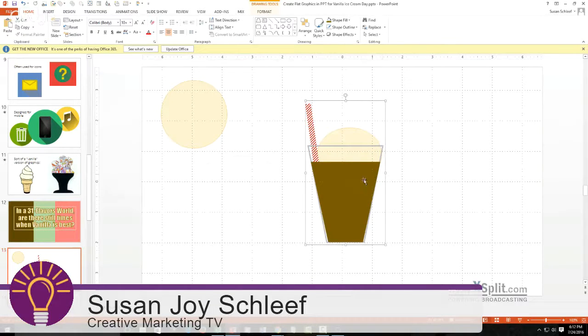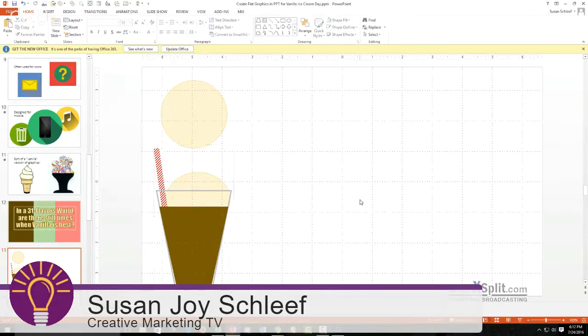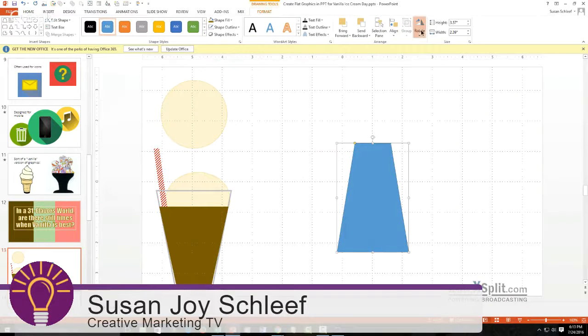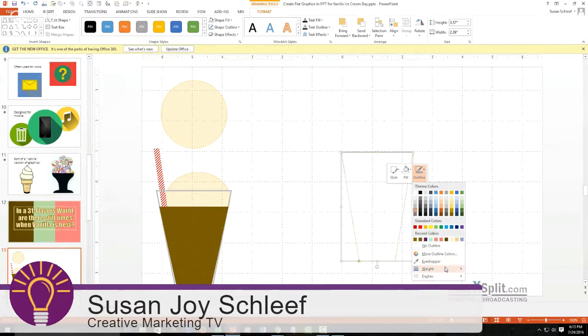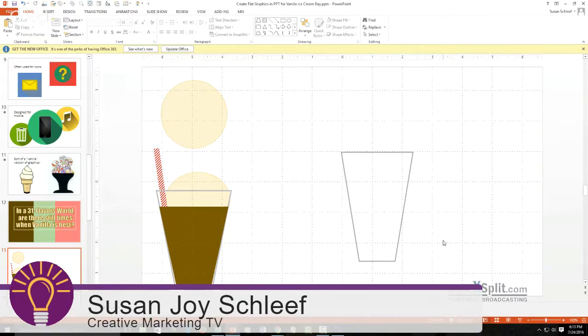So I designed this and I'm going to show you how. Let's move it back out of the way here. And we are going to start with a shape. And then we're going to go to Format, Rotate, and we're going to flip it vertically so it looks more like a glass. Then I'm going to right-click on the shape, and I'm going to select No Fill, and I'm going to change the color of the outline to gray and make it a little bit thicker. So we have a very simple, transparent glass.